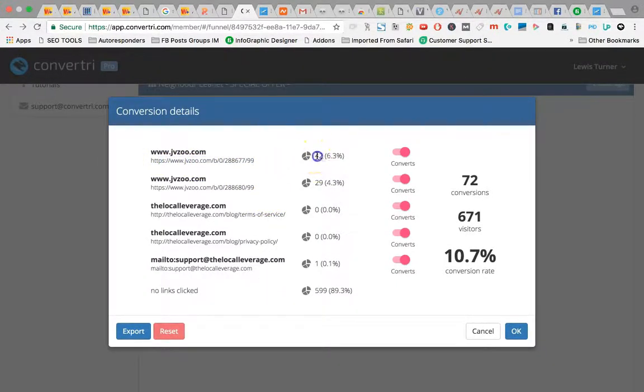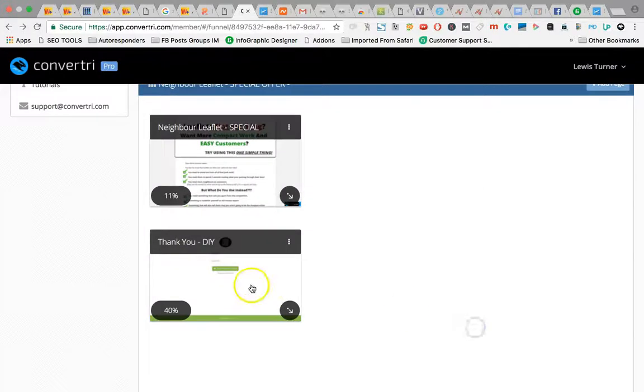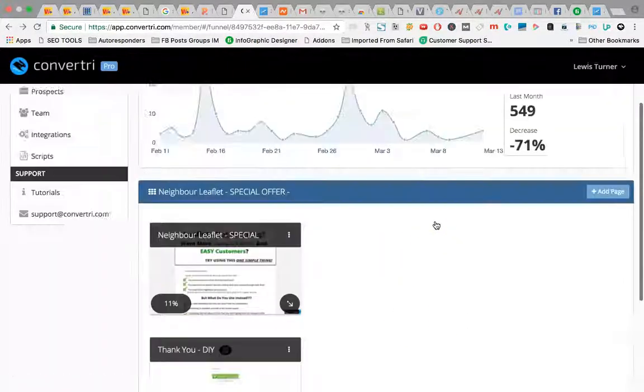So 42 people have clicked on the first JVZoo button. 29 have clicked on the second one. Nobody's clicked on the terms of service. Nobody's clicked on the privacy policy, and one person has submitted an email to ask for support, to make sure either A, that works, or B, that that is okay. So at the moment it's a 10.7% conversion rate. I think this guy did actually email me and ask me a question before purchasing. But yeah, as you can see, it works really well, nice and easy.